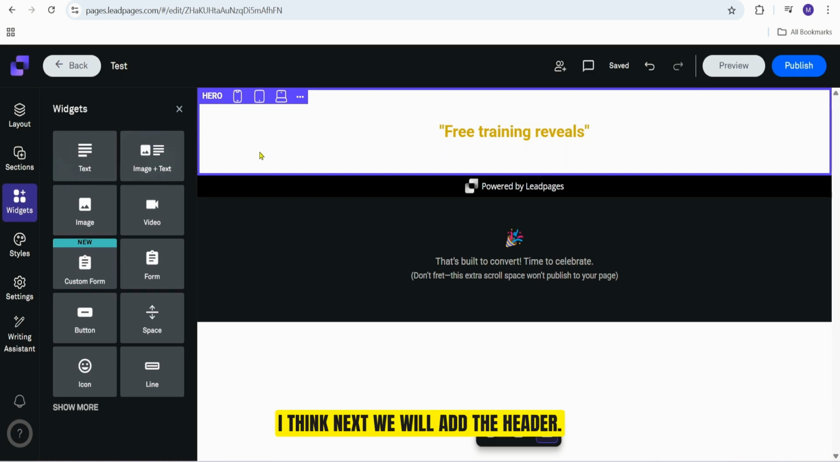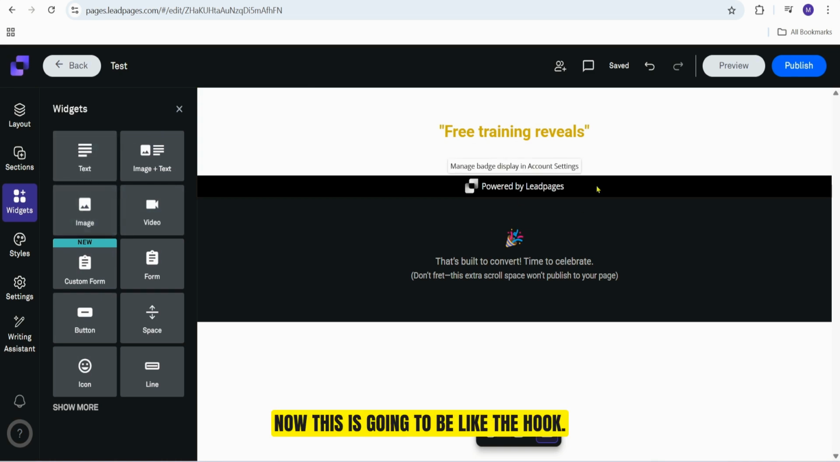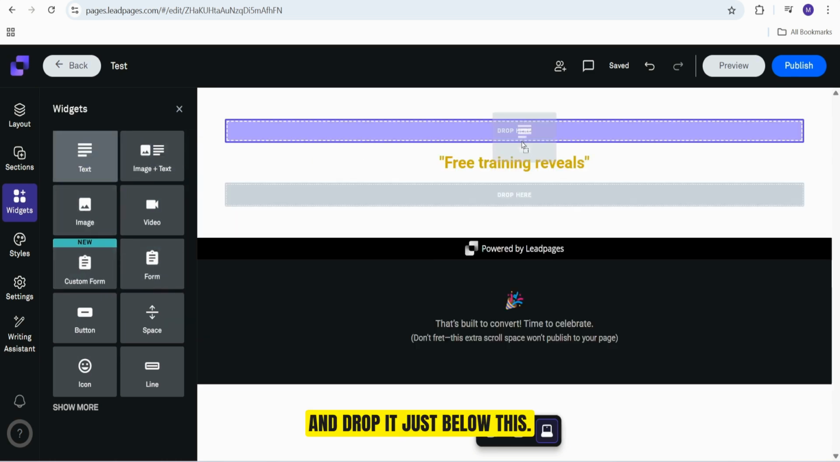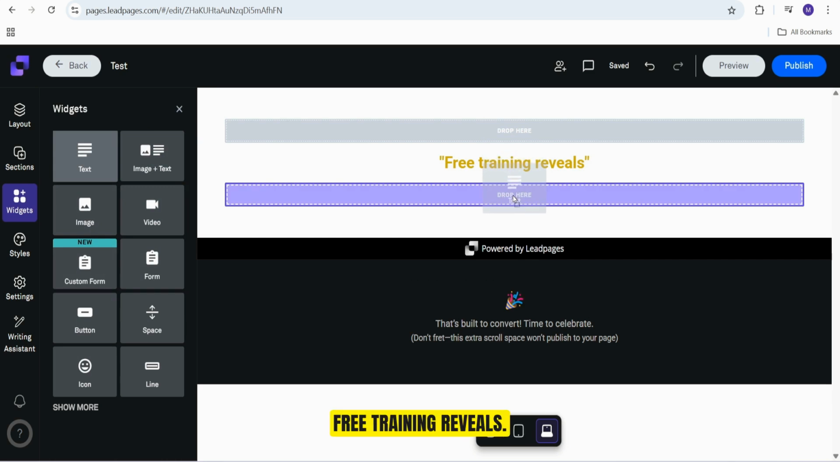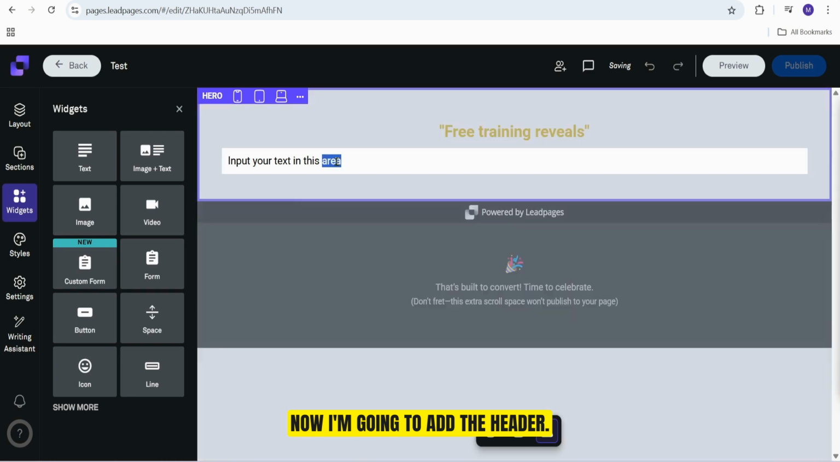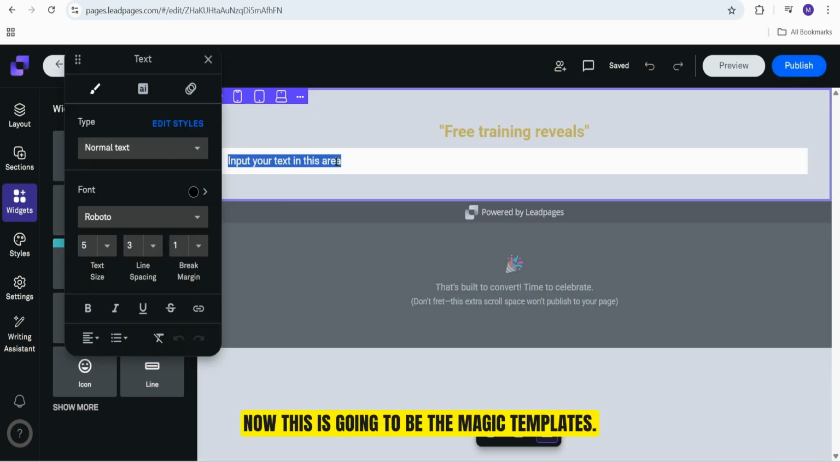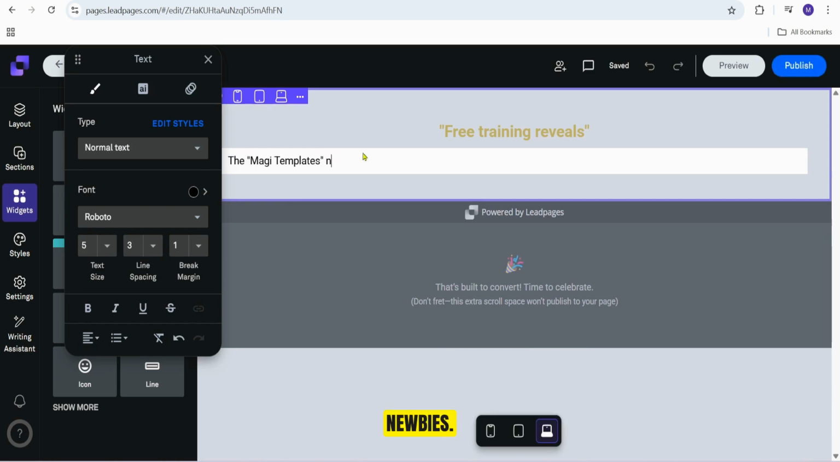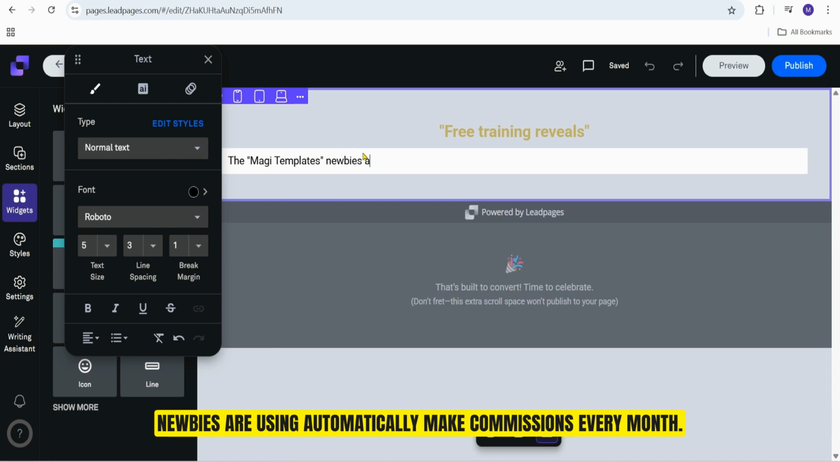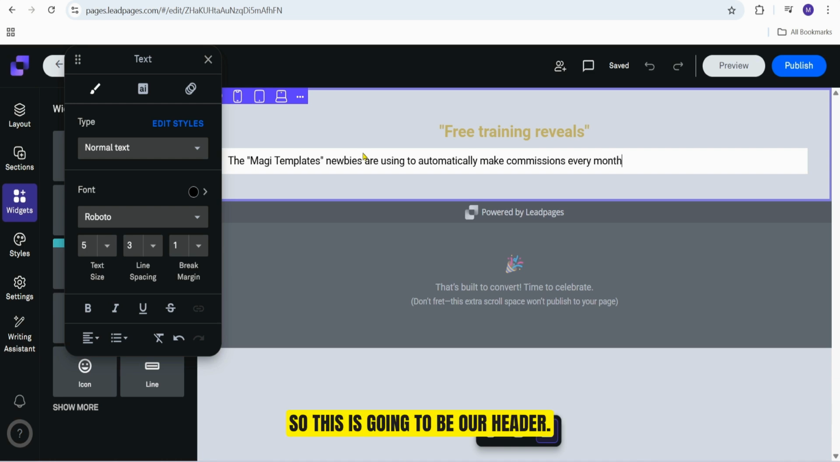Okay, I think next we will add the header. Now this is going to be like the hook, and next I'm going to add the header. Now just drag and drop the text again and drop it just below this free training reveals. Yeah, now I'm going to add the header. Now this is going to be the magic templates newbies are using to automatically make commissions every month. So this is going to be our header.